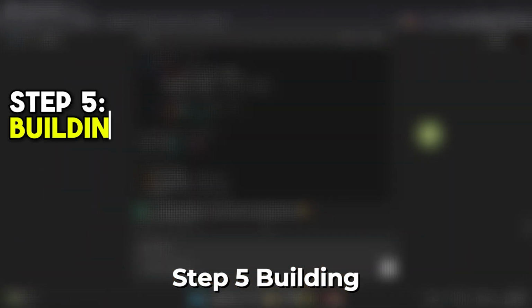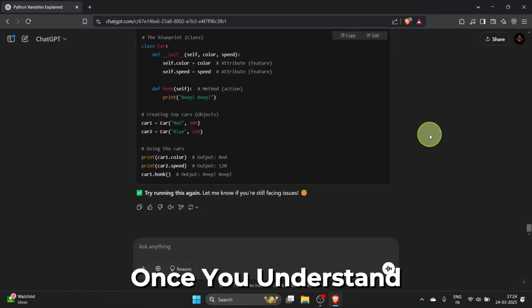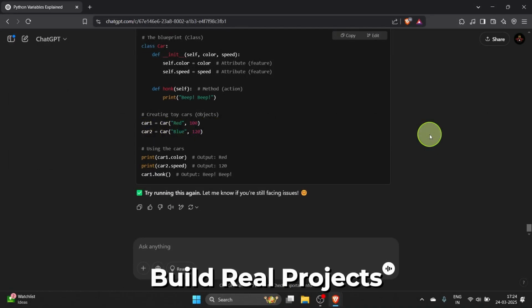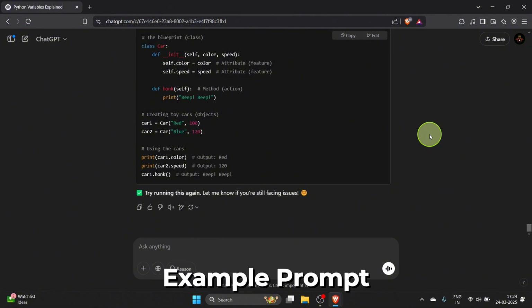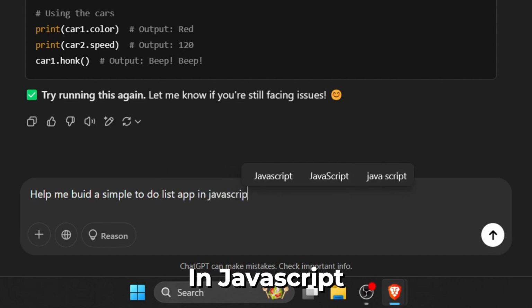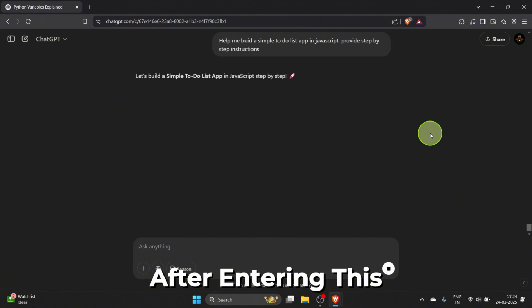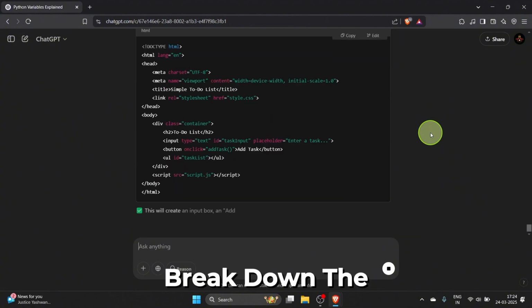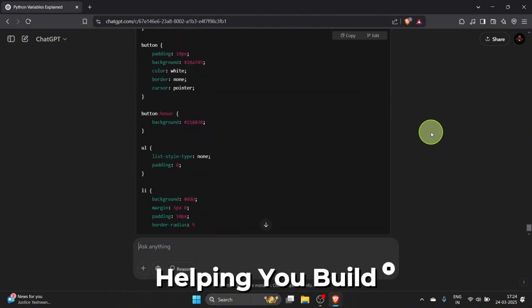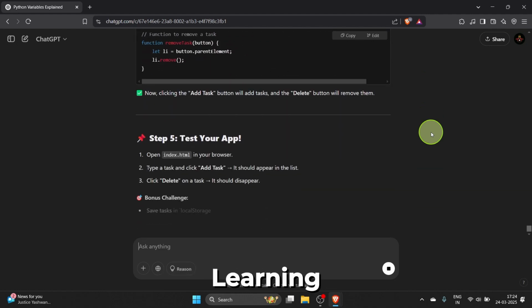Step 5. Building projects with ChatGPT's help. Once you understand the basics, it's time to build real projects. Example prompt: Help me build a simple to-do list app in JavaScript. Provide step-by-step instructions. After entering this, ChatGPT will break down the project into clear steps, helping you build it from scratch. Try it out, and let's move on to advanced learning.